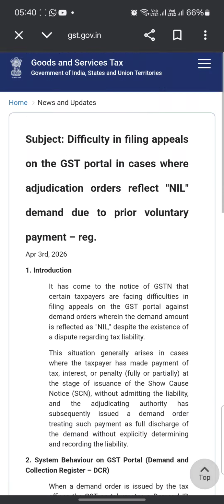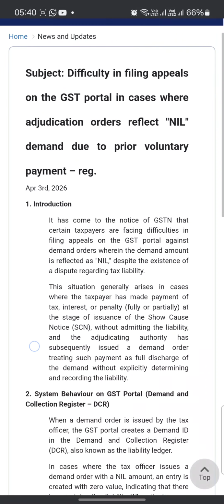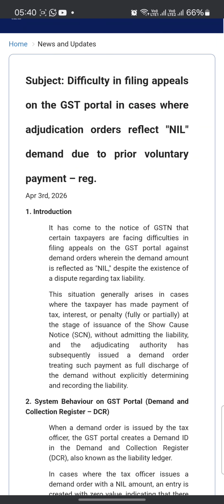So this is all about the difficulty in filing GST appeals, meaning the first appeal to the appellate authority in form APL 01, and how you can prepare your appeal memo. If you want a video on that topic, we will come back with a new video on the same.